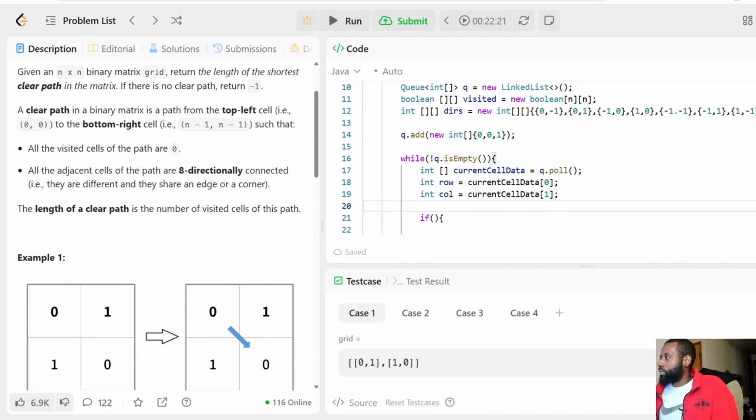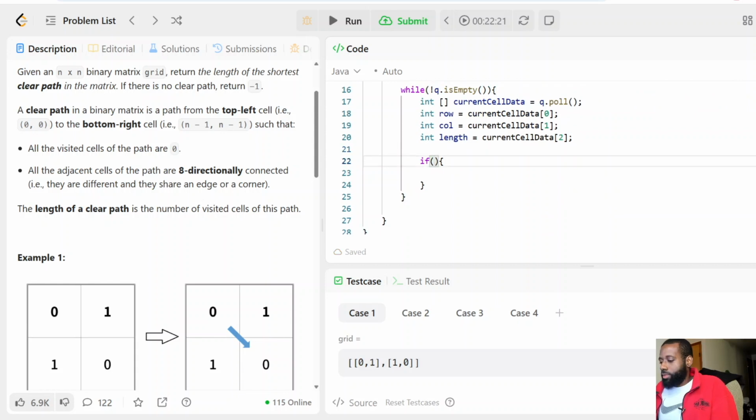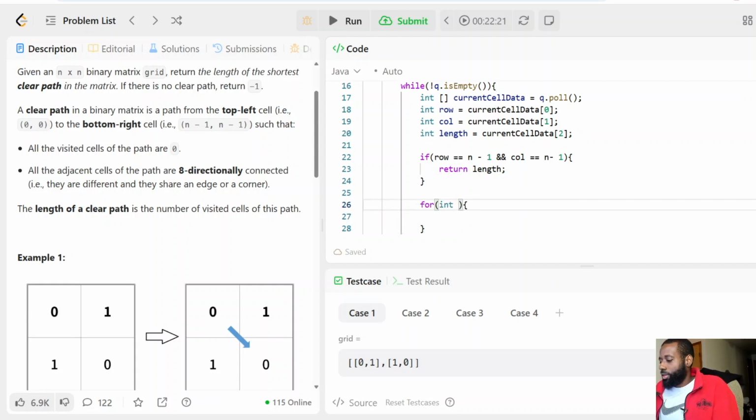And the second index, and then we have the length, which is index 2, right? Okay. So now we're going to check if the row is equal to n minus 1, and at the same time the column is equal to n minus 1, then we have arrived at our destination, right? And we return right away the length of that particular path. Otherwise, if we're not there yet, we're going to need to visit the other directions that we have.